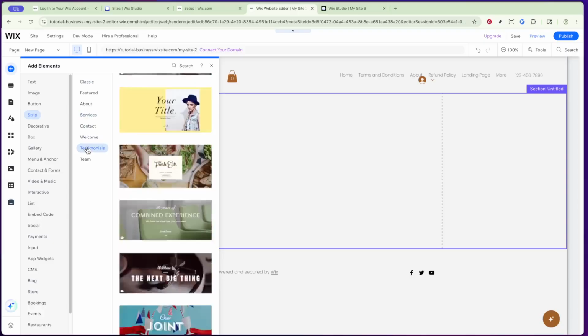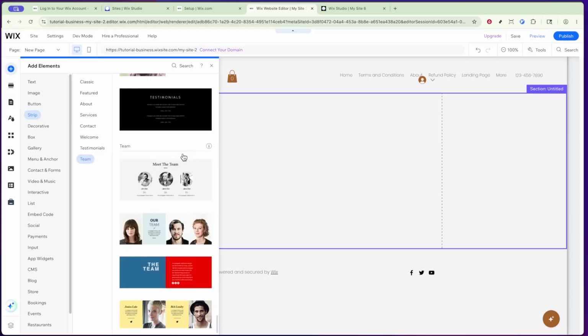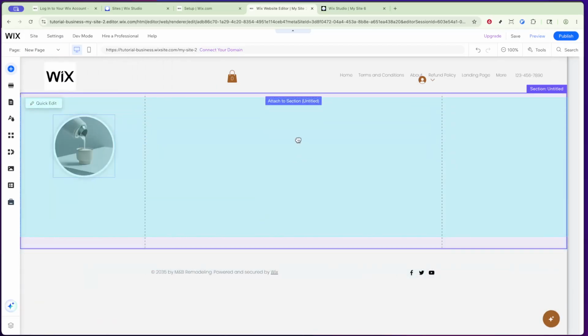Here, Wix provides several pre-designed templates specifically made for showcasing customer feedback. These templates are visually appealing and save you time, so you don't have to start building a testimonial section from scratch. Take a moment to browse through the options and choose a template that matches the overall look and feel of your website. Keep in mind that consistency in design is key. It helps your site feel professional and cohesive. Once you've selected the perfect template, click on it to add it to your page. You should now see the testimonial strip appear on your website.